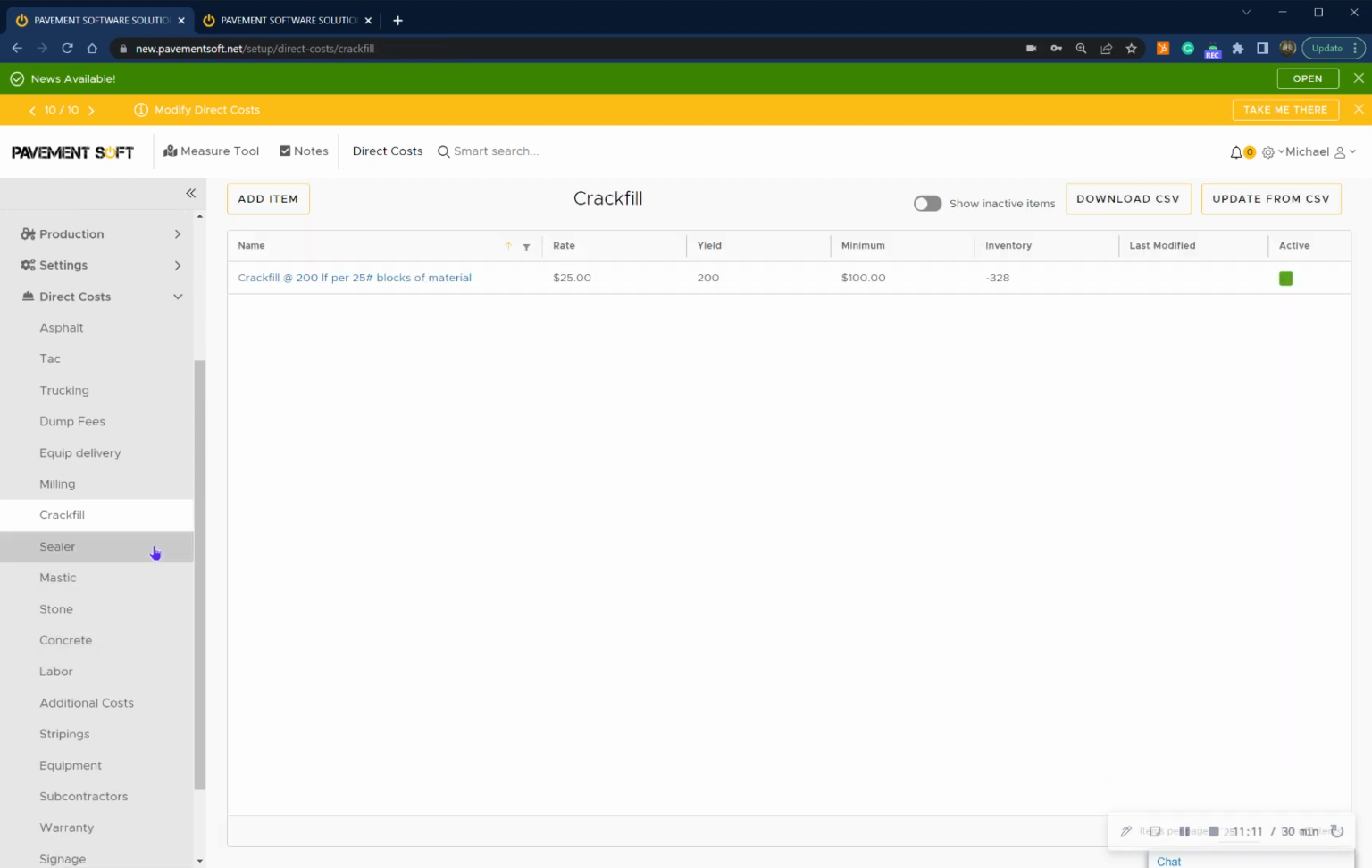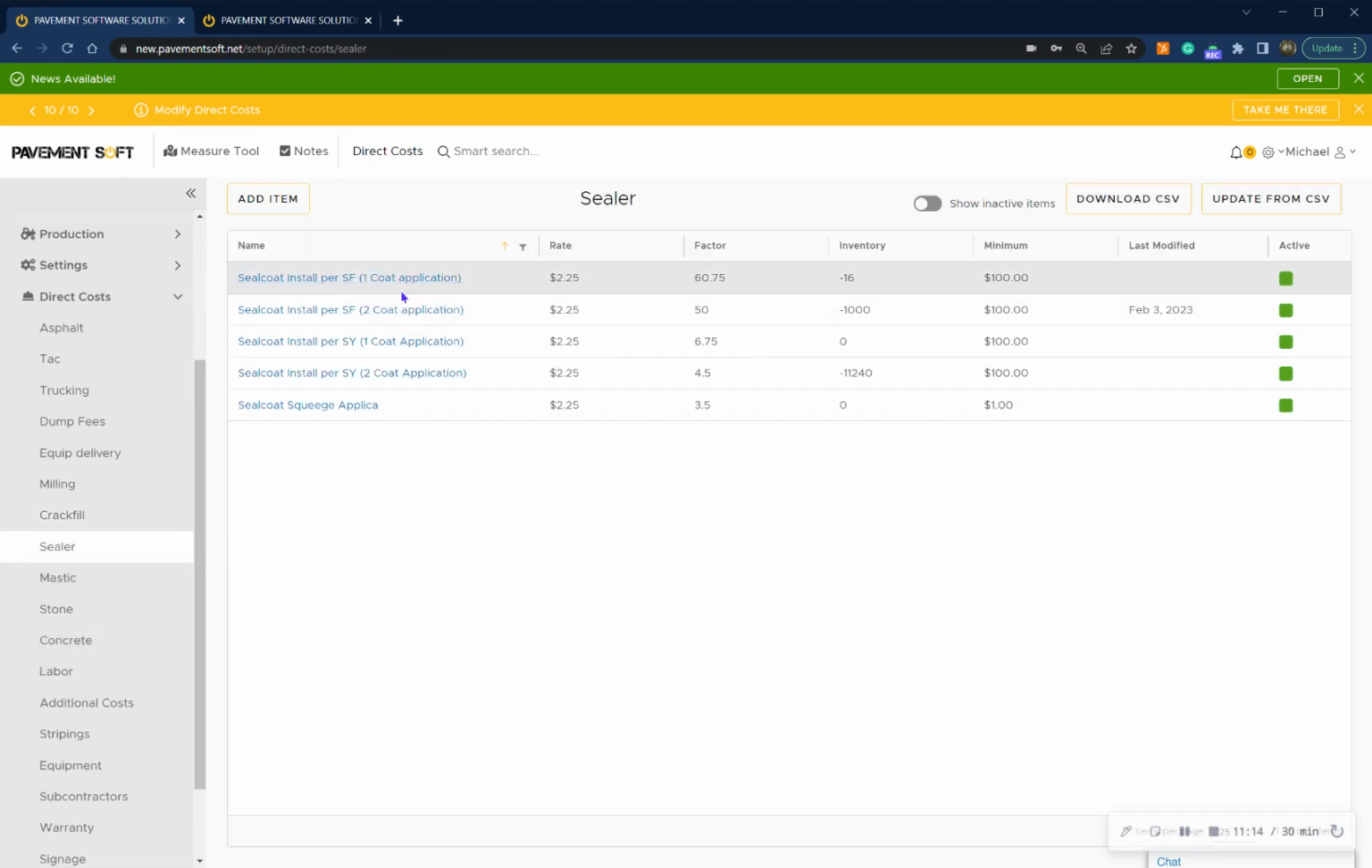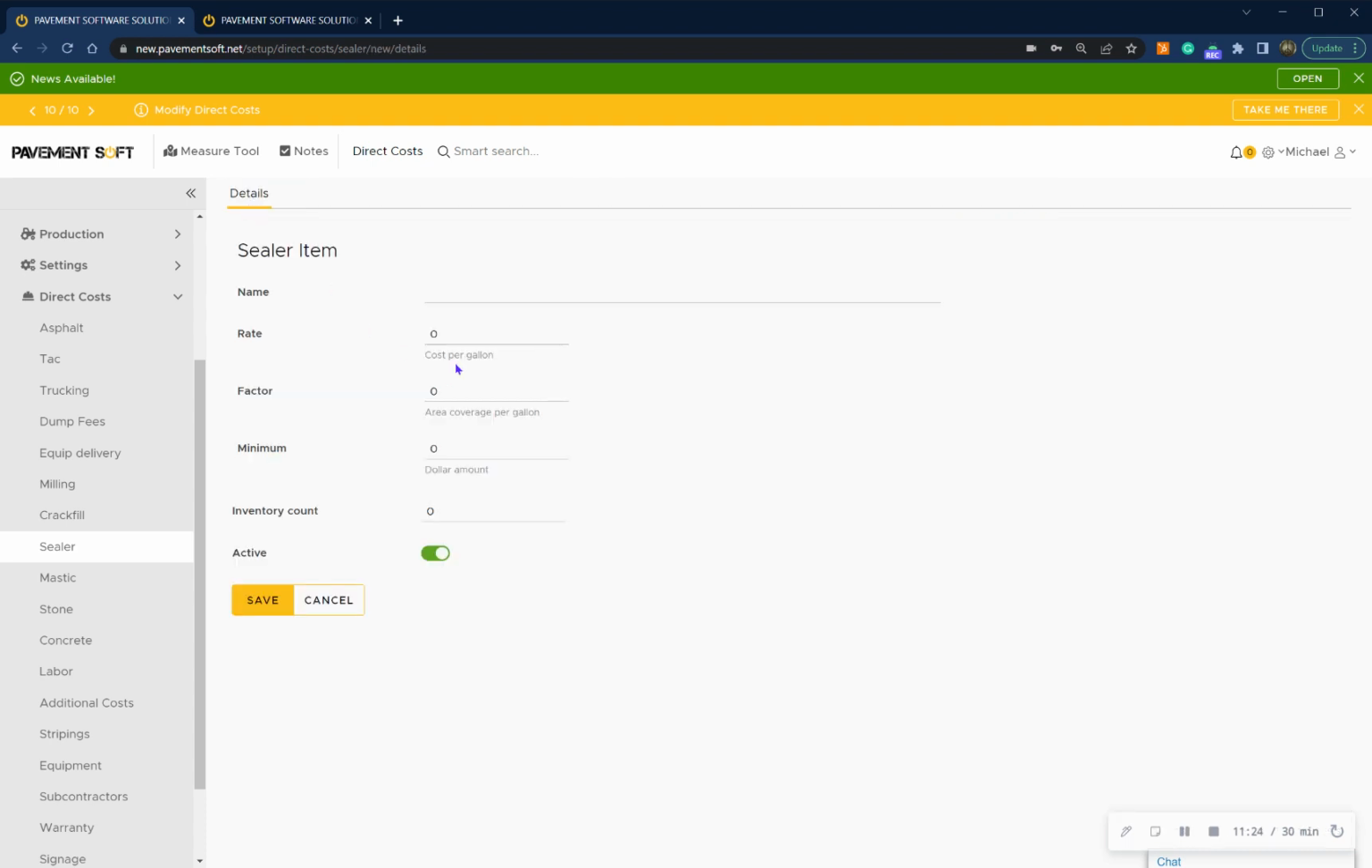Next will be our sealer. So we can see that we do have a couple items in here already. We can edit these. If these are good, you can just come in, edit the rate, whatever your factor may be, or you can add your own item.